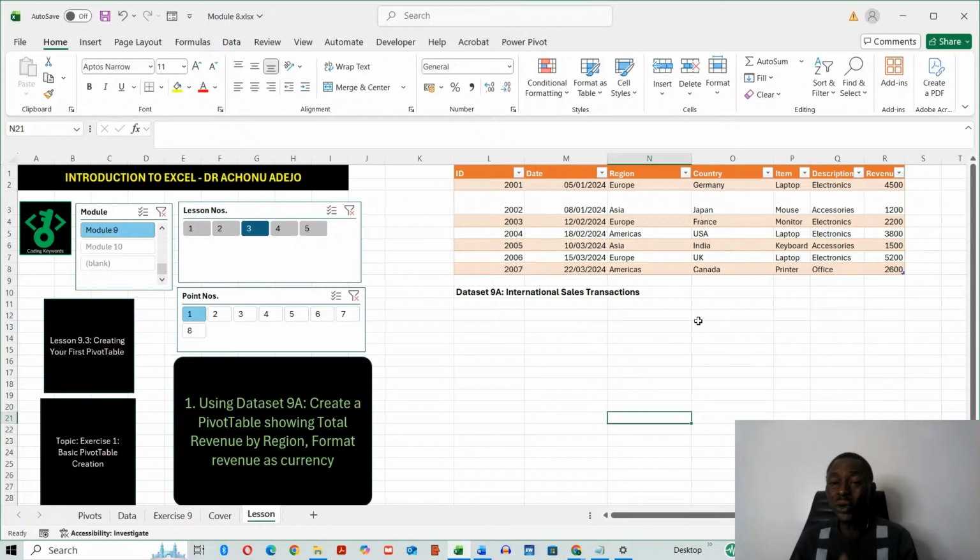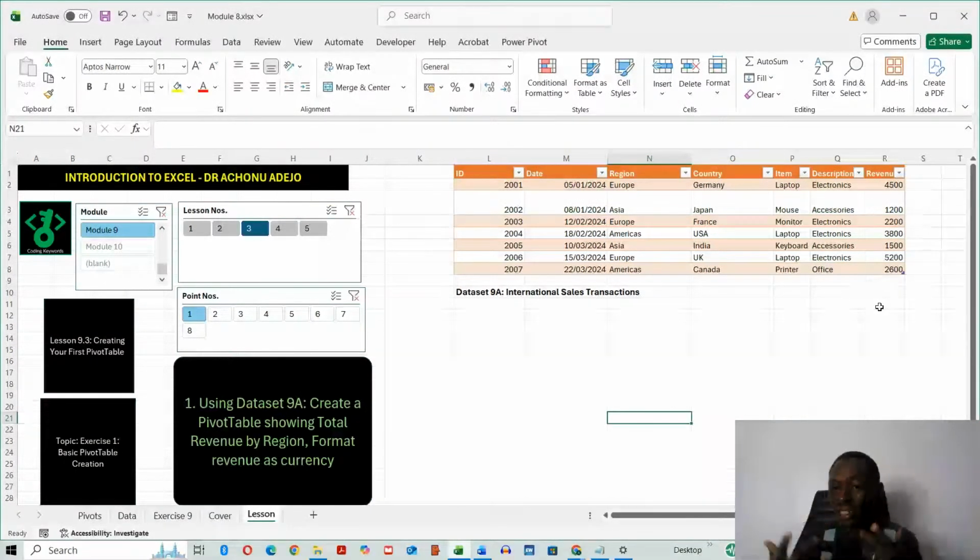So what happens is you've got your data set, and your data set has a whole lot of data. Look at it here. We've got different dates, different regions, different countries, different items. There's just so many categories. So what the pivot table helps you to do is start exploring your data by exploiting the different categories.